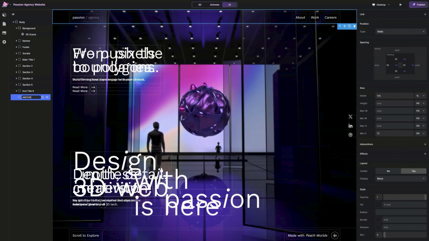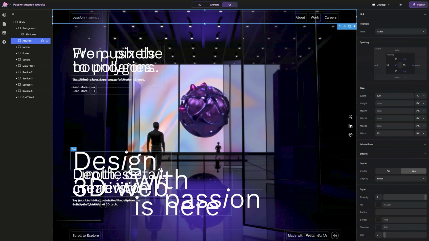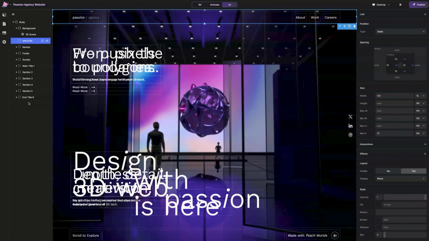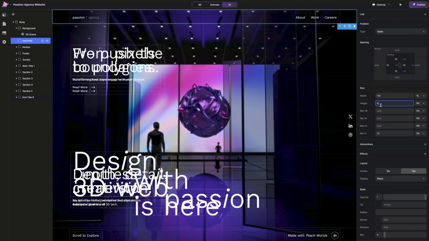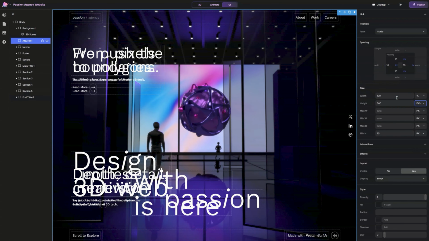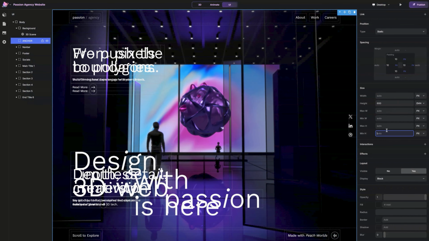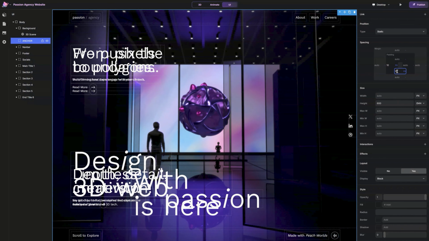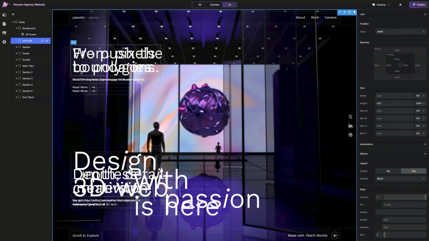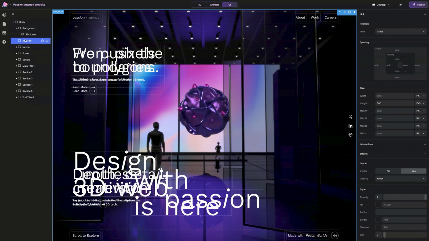And let's call this anchor. Let's move this top. Since we have 6 sections here, let's change the height to 600 dvh for this one. Let's go ahead and remove the width and minimum height. Let's remove the paddings here. And there we go. So this is our main block here.